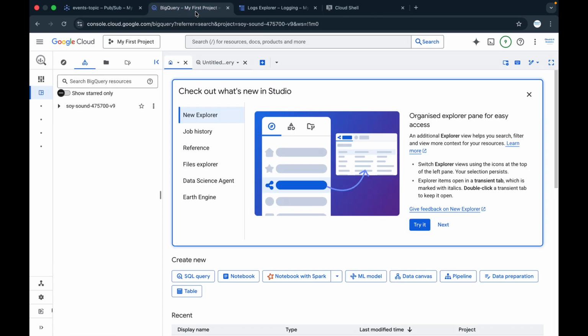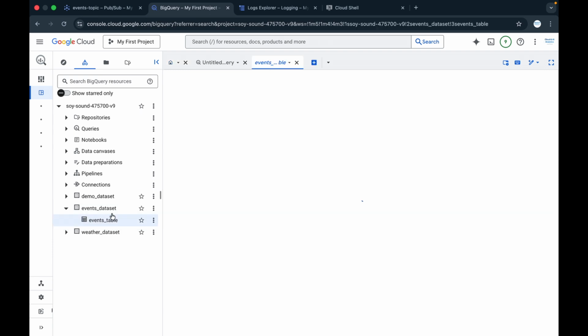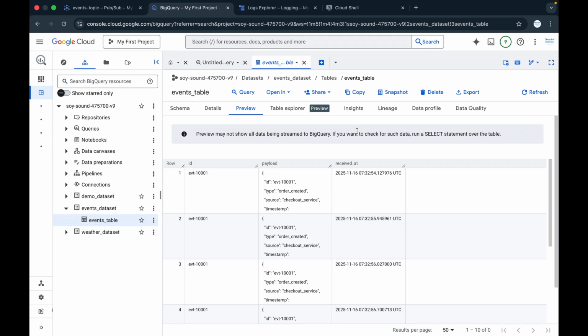So we'll just get into BigQuery. You can just do one refresh. Contents, events data, and the table is events table, and you should see 10 records. Yes, here you can see the 10 records. So ID, payload, and receiver. Basically, these two are required and are taken care of by the Cloud Function Generation 2, and this is the actual message which we published.